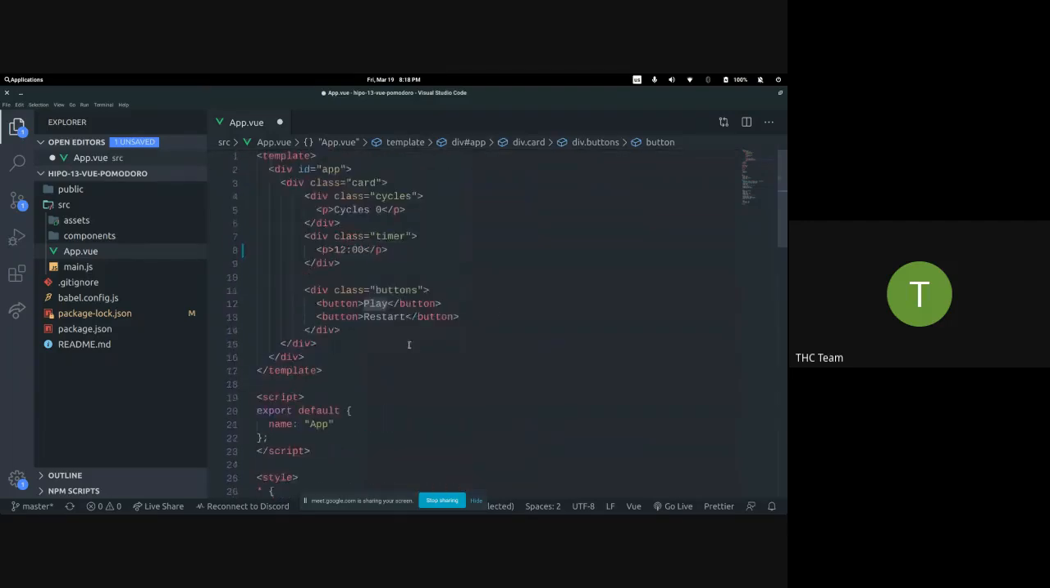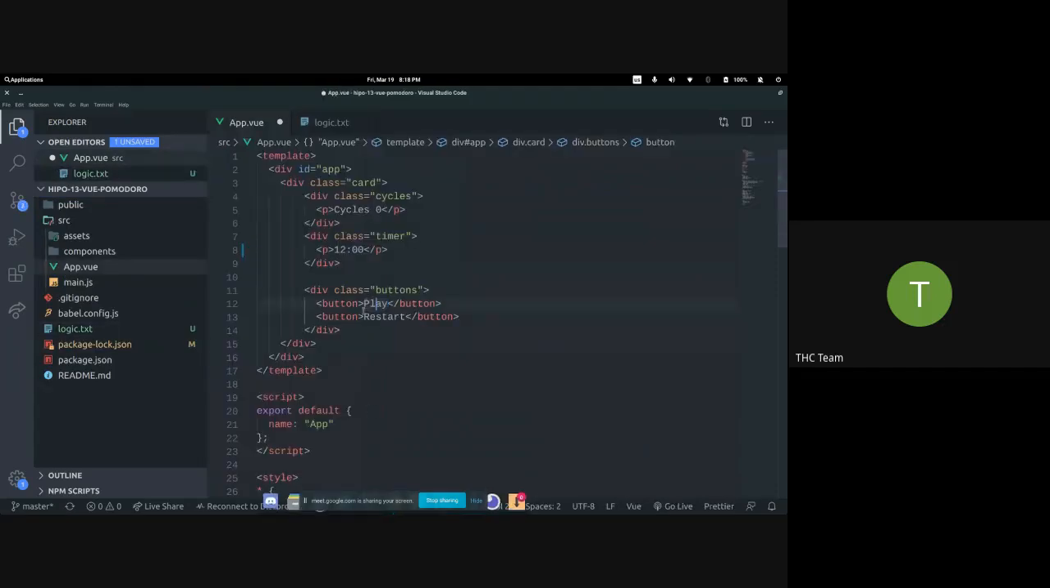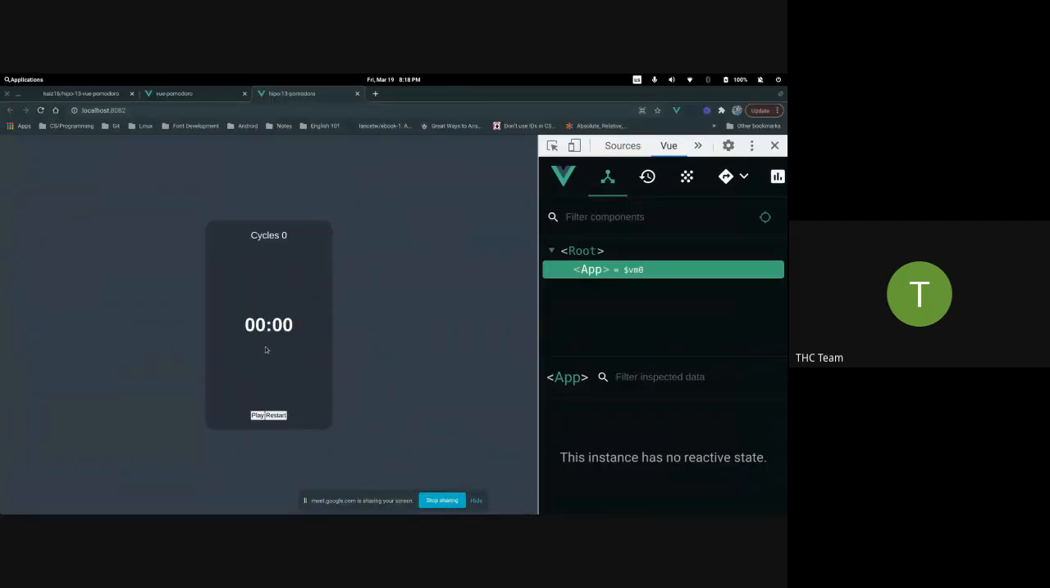So the logic is pretty simple. Let us write a very simple pseudocode, logic or whatever. Whenever a user clicks on this play button right here, we're going to start the timer. Now we're going to start with a fixed timer, let's say 10 minutes, for example. So when a user clicks on this one, we will count the timer from 10 minutes down to 0 minutes, like your alarm clock or whatever.